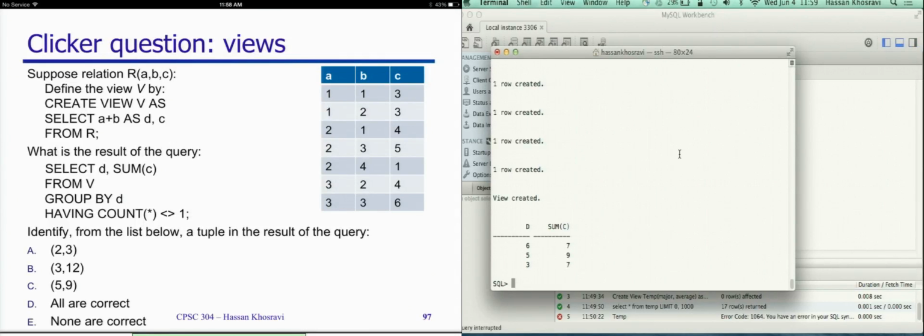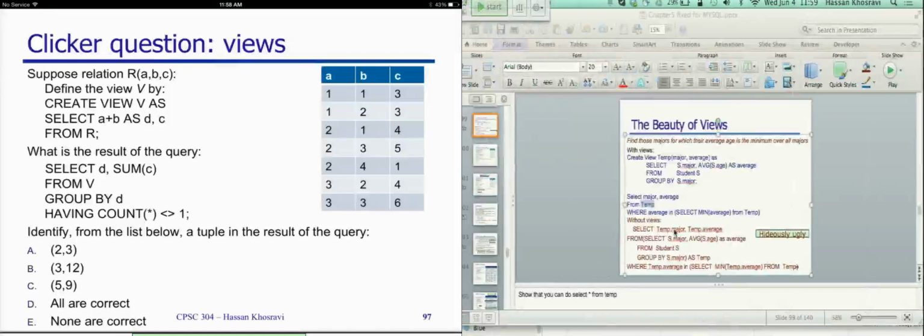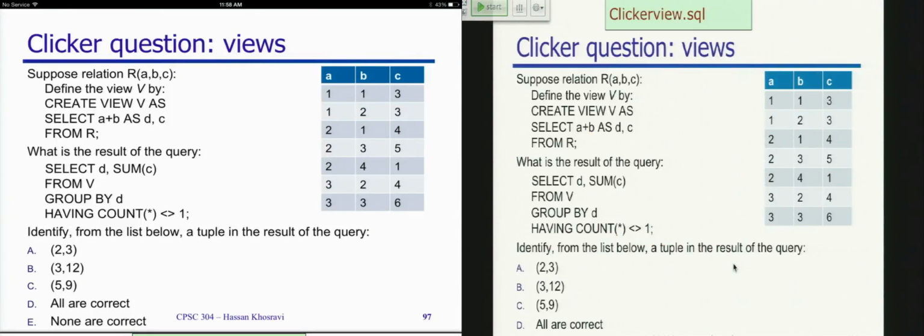If you run that query, these are the values that you're going to get. And 5 and 9 is there because it's going to group by these 2 rows where you have value 5, and the sum of 4 and 5 is going to give you 9. And that's the row. As you can see, the first answer, 2 and 3, is part of the view and not the query that we're asking. Anything else? Any questions?